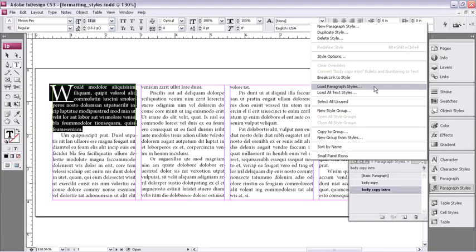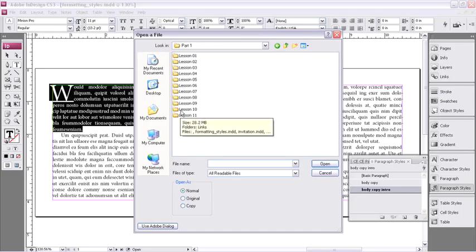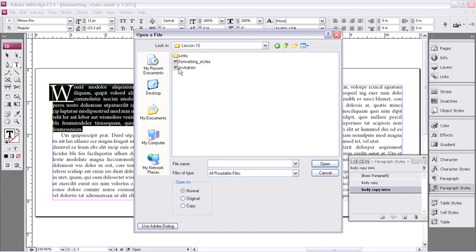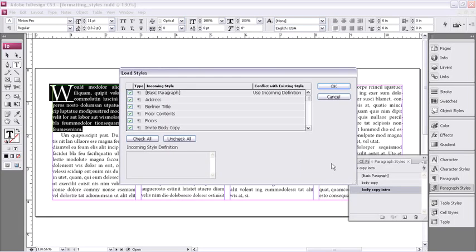I'll choose Load Paragraph Styles, and we're going to navigate from our desktop to your project files, Part 1, Lesson 10, and we'll select the invitation.indd document. So with invitation selected, go ahead and click Open. And here in the Load Styles dialog box, we have a few decisions to make.